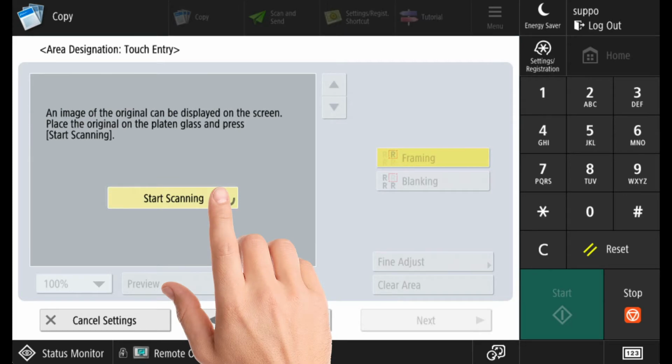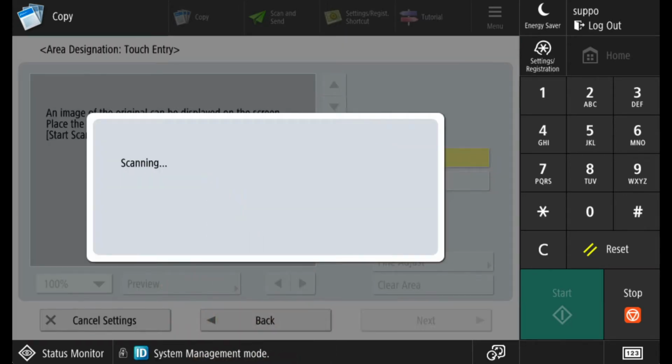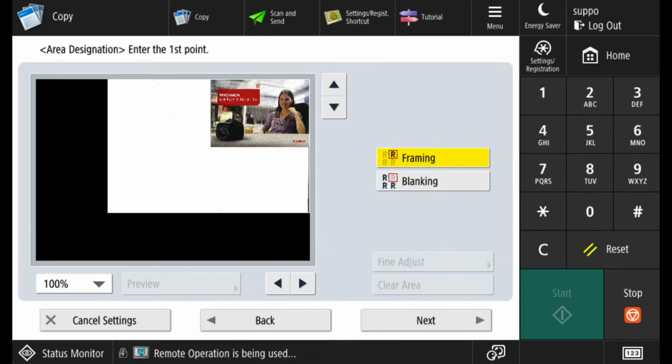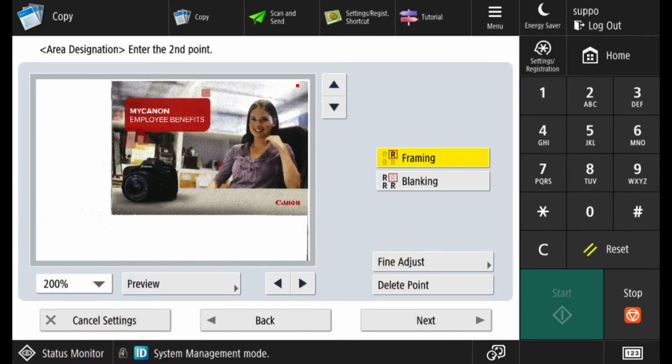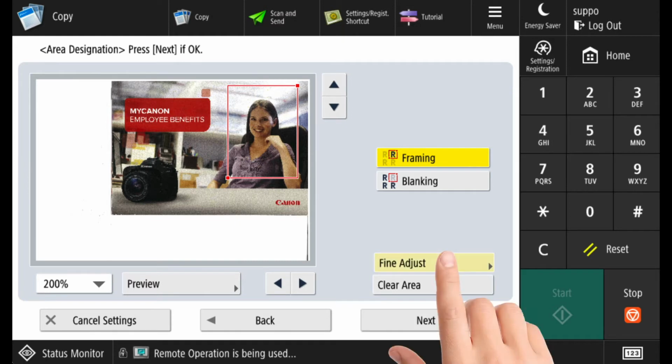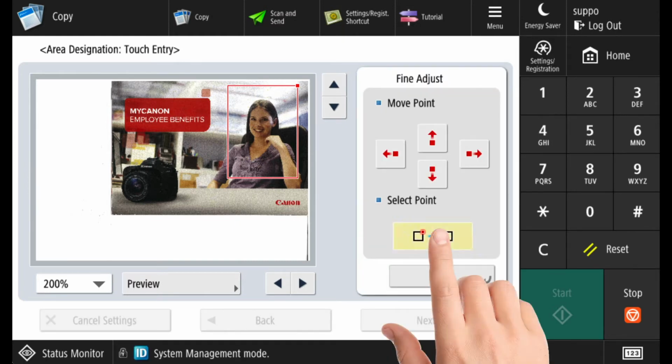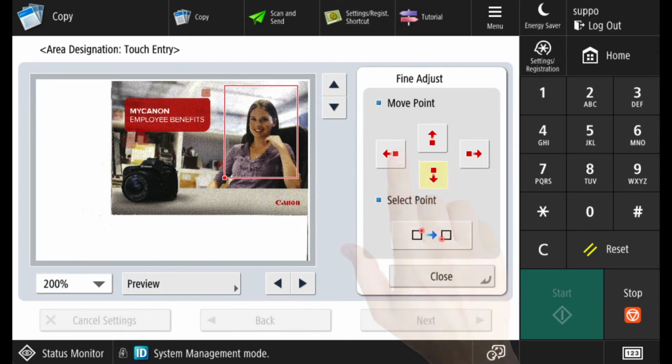The imageRUNNER will scan the original from the glass and show it on screen. By touching the screen, we need to select two diagonally opposite points to specify a rectangular area. To make this easier, you may wish to increase the scale to enlarge the display. Once you have selected the two points, if needed, you can use the Fine Adjustment option to adjust the individual points to achieve a more accurate selection.